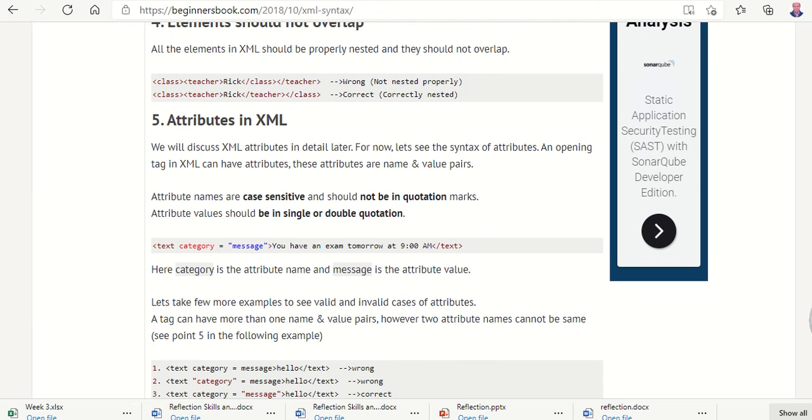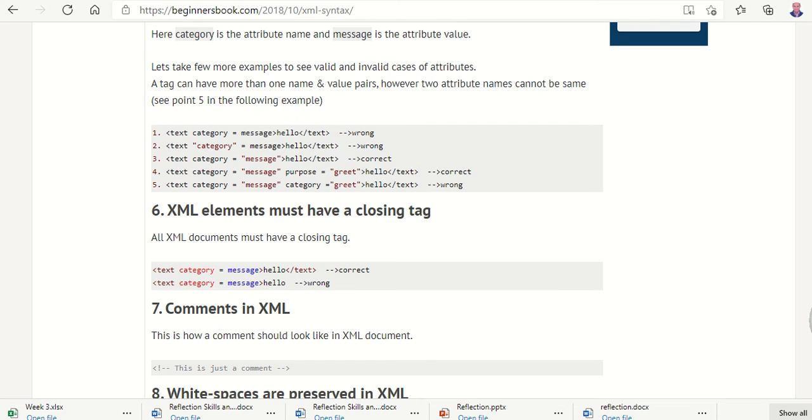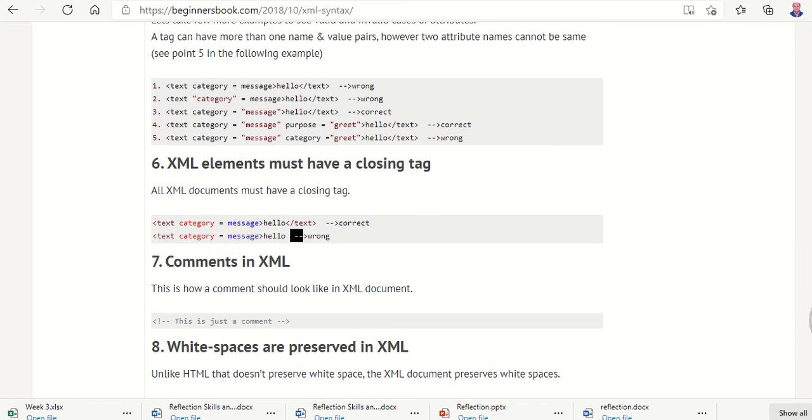Attributes in XML. Attribute names are case sensitive and should not be in quotation marks. Okay. Case sensitive. Attribute values should be in single or double quotation marks. Okay. Number 6, XML elements must have a closing tag. As you saw, we start with the text tag, and we have to end with a slash text. And the second one is wrong, no closing tag here.